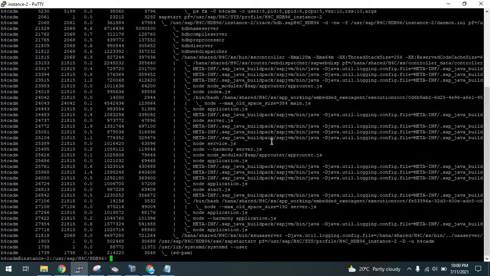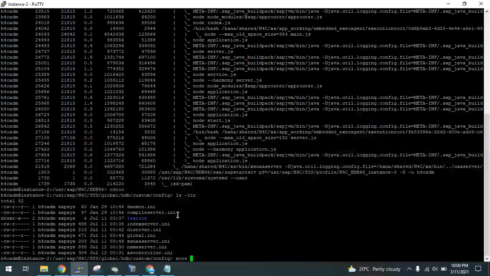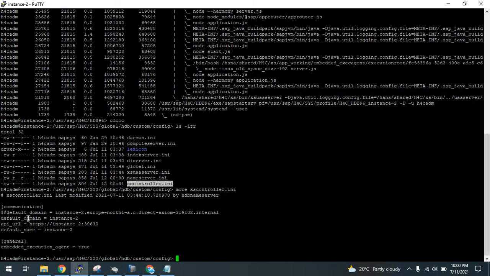The very first step is, as we have installed this on the cloud, we need to change the hostname to the physical hostname. For this, you need to go to the profile parameters, and you can see this is accesscontroller.ini. Here, after installation, you will find that the default domain is of the VIP, which is my cloud engine's instance. We need to change it to the physical one. My physical instance name is instance-2. So we need to change this parameter default domain equal to instance-2, and we need to add the parameter default name equal to instance-2.